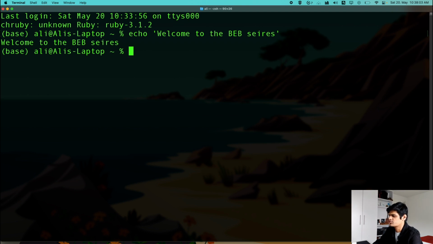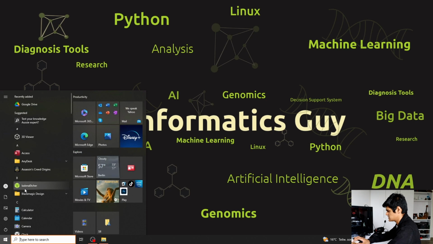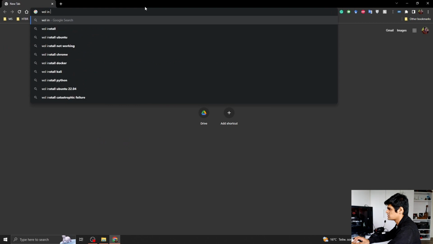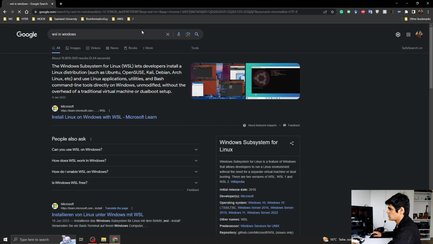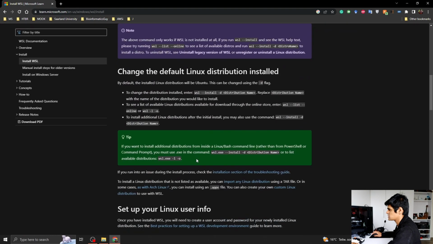So let's move to Windows now. As you can see, I am in the Windows operating system right now, so let's start installing Ubuntu on Windows. There are two or three different ways. One of the ways is simple, but it has its own drawbacks. This is known as WSL, Windows Subsystem for Linux. I will search it up. What is WSL? We will go to Chrome, and you can see "Install Linux on Windows with WSL". These are the instructions on how to do that.